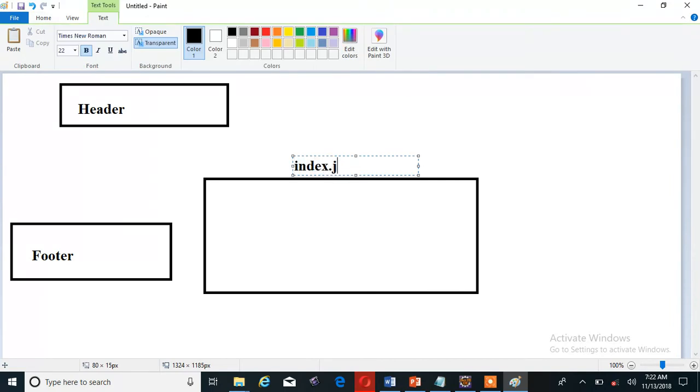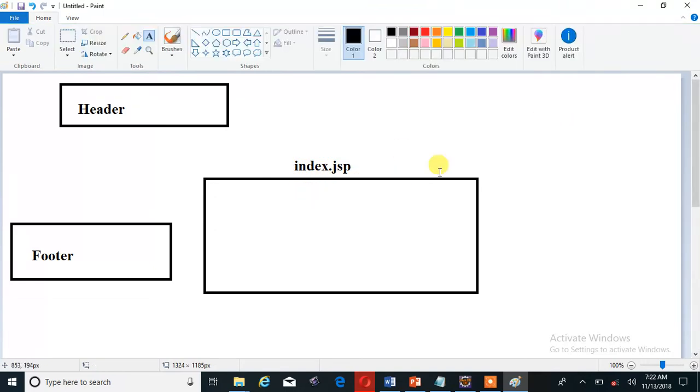index.gsp. In this index.gsp I want to include the header. Actually, in this index.gsp file I want the header. So, you don't have to specify the whole header-related code. Whatever content this file contains, I want to include that content. Where do we want to include it? I want to include that content into this file.